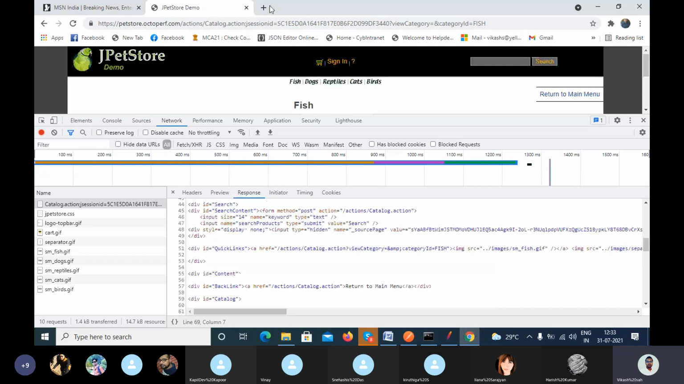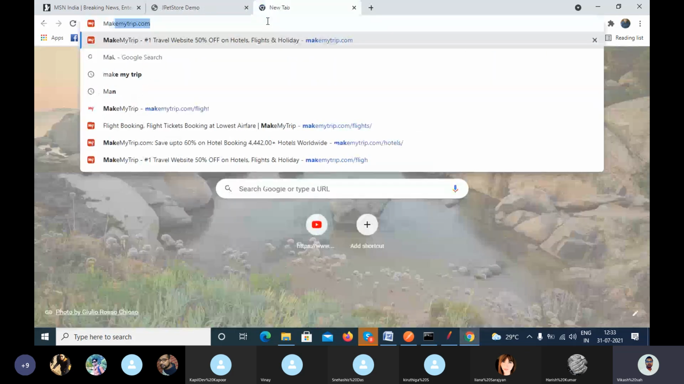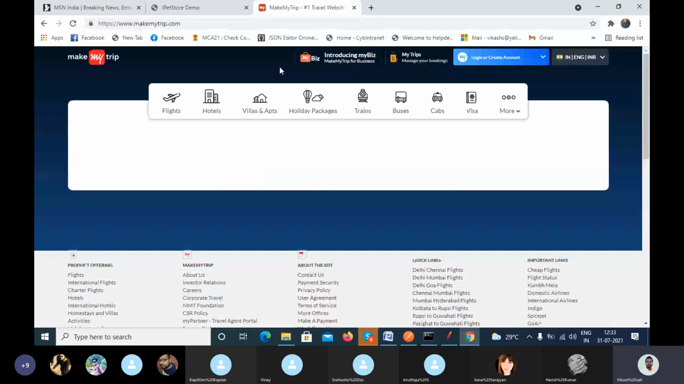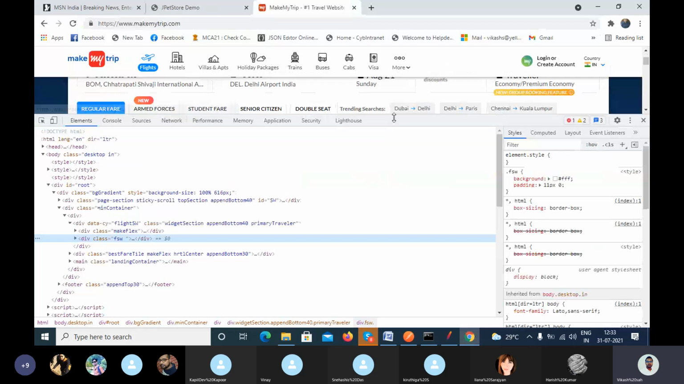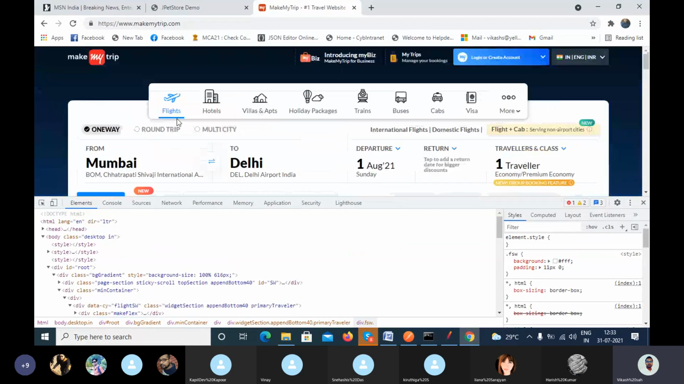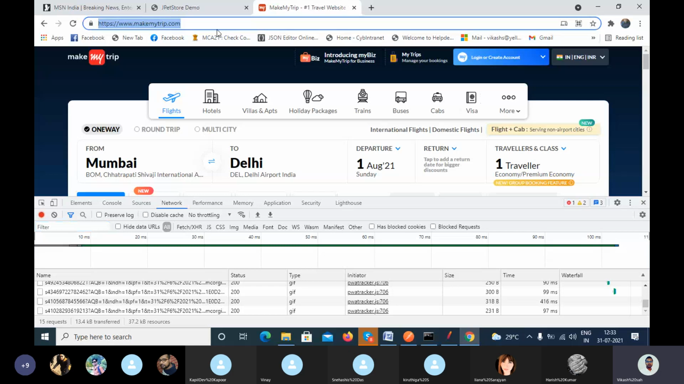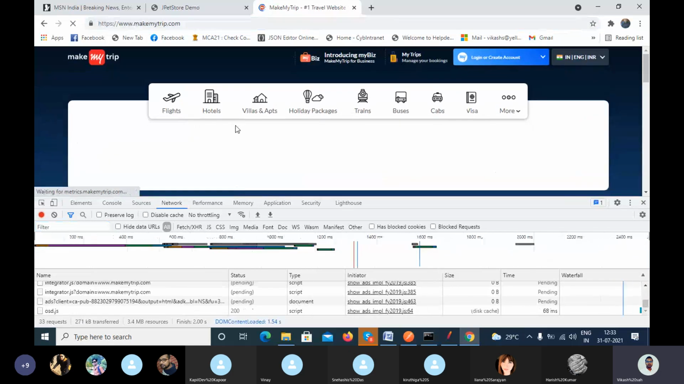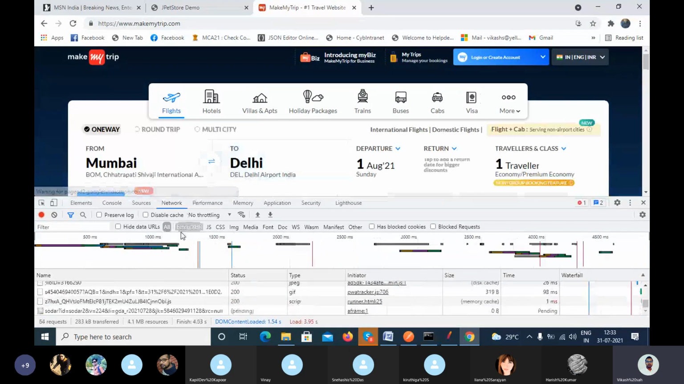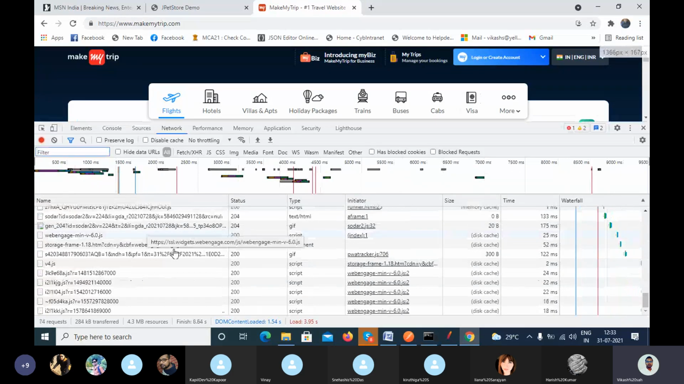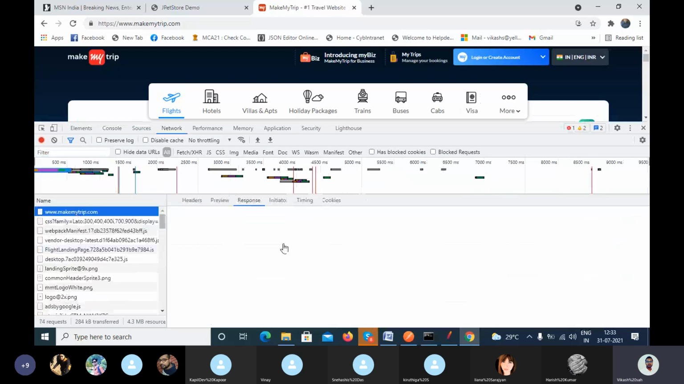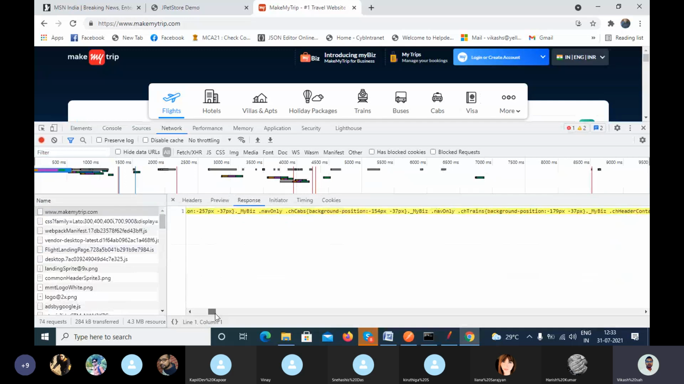Let me take another example: MakeMyTrip. Let me inspect this element, go to the Network section, and click on MakeMyTrip. When I hit MakeMyTrip, in the Network section you will get the response like that.